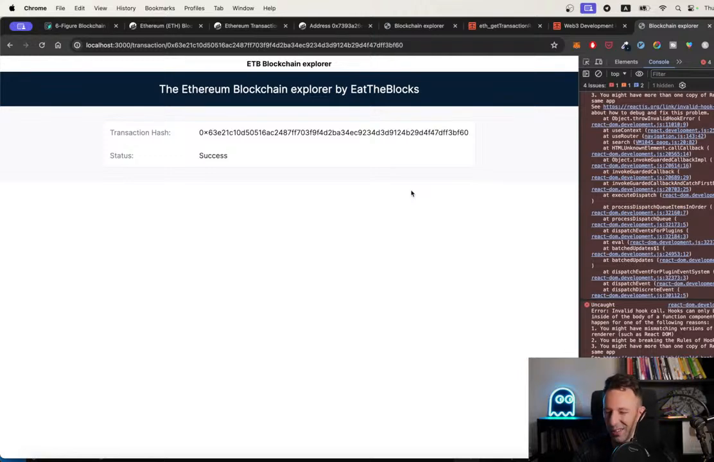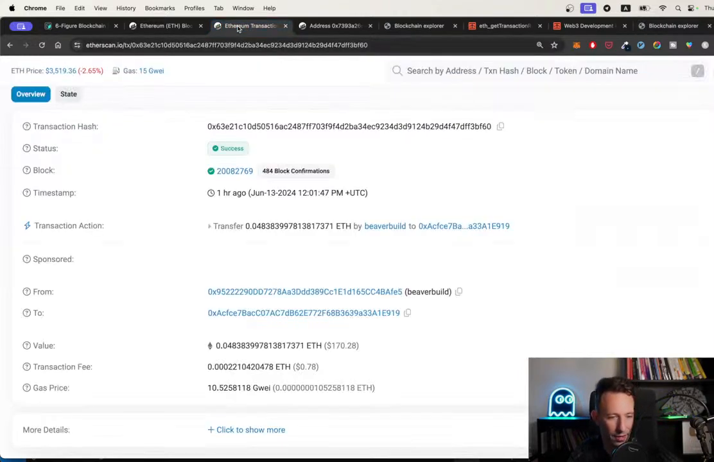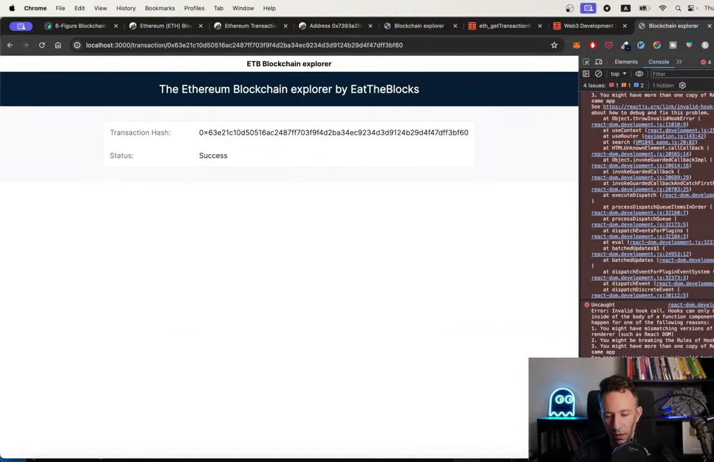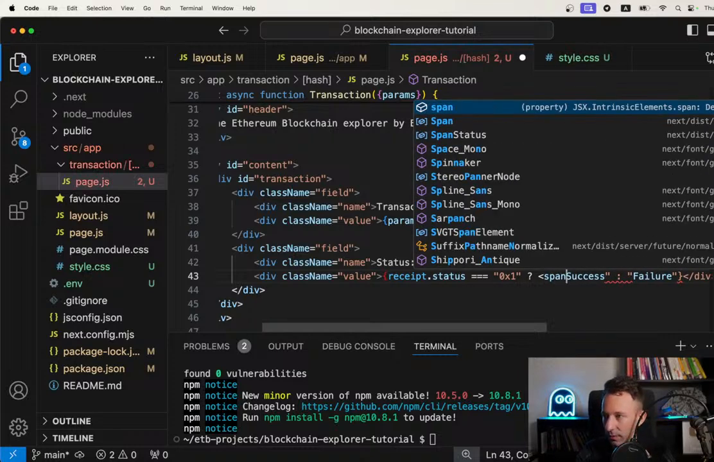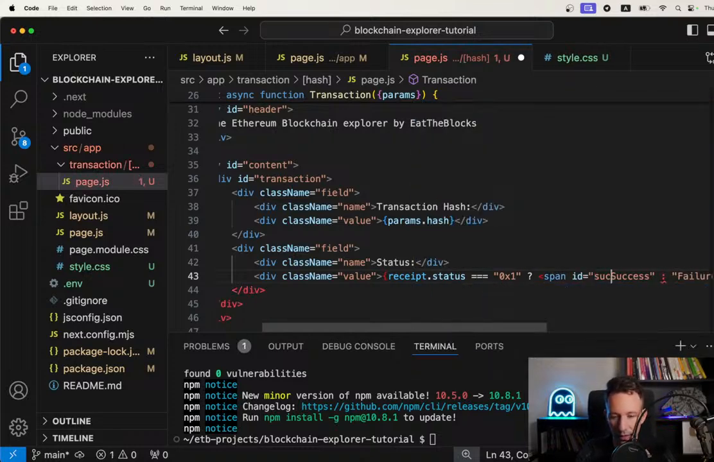Yes, and now it's nice, but you know what? I want to make it nicer. I want to make it like this, okay? So we'll style it a little bit more. So how are we going to do this? It's very easy. We just wrap it with a span, okay? Let's give it an ID.